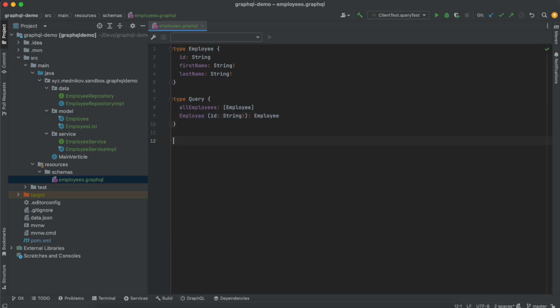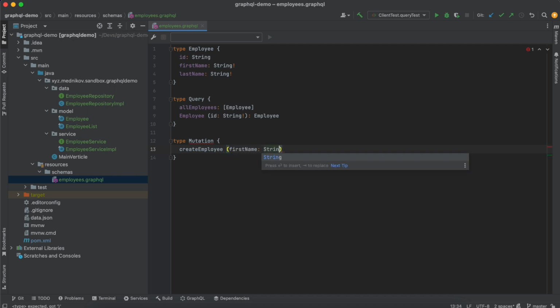And now let's finish with mutations. We have three mutations. The first one we'll call createEmployee. And we have here firstName of type String. And remember that this value should be not null. And the lastName, also of type String and also not null. And it will return an Employee type. Then we have removeEmployee.